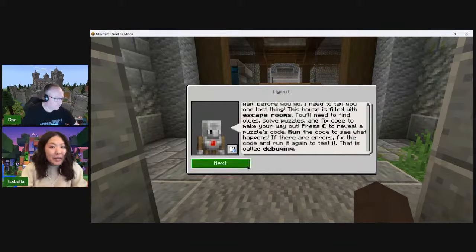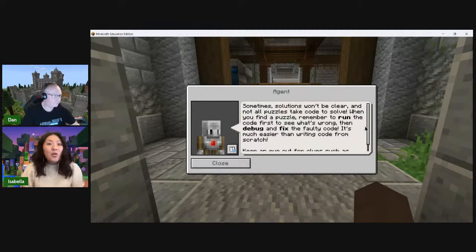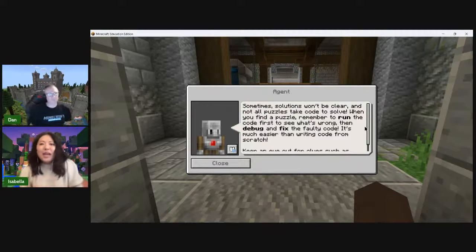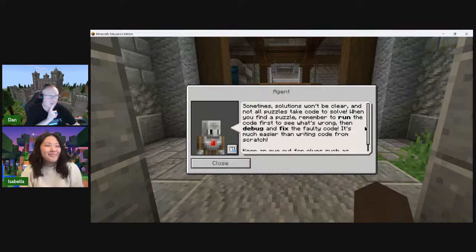That is called debugging. So we just talked about debugging. Some of you already know what it is. Some of you are just learning about it. And we're going to experience it all through puzzles and like riddles. So we'll see.